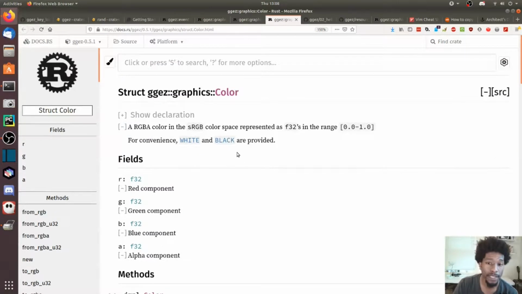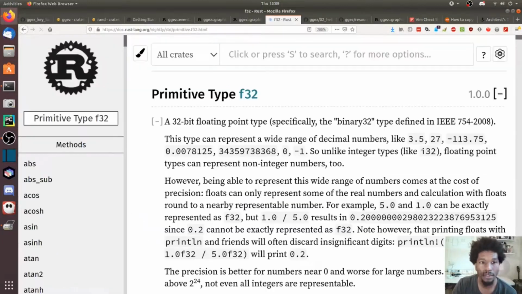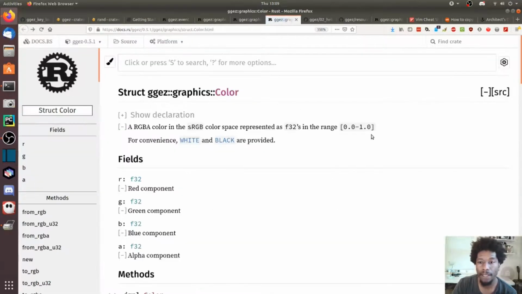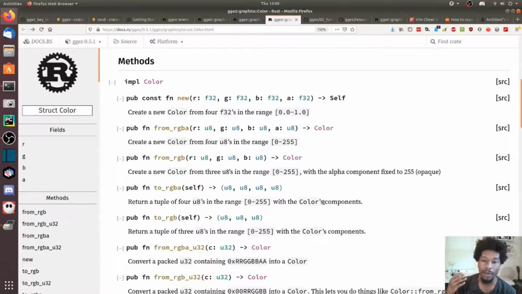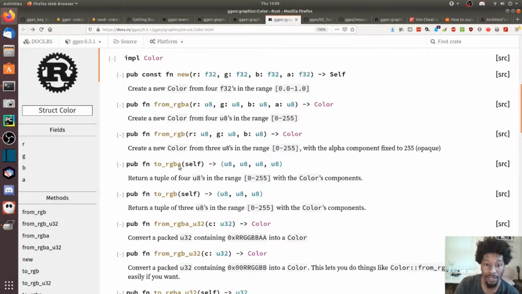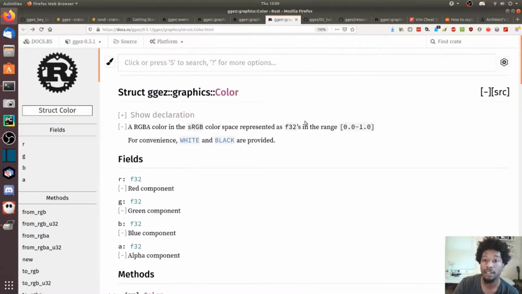One thing to note is that by default, the range that you put in for the RGB and the alpha is from 0 to 1. They are float 32s, right? However, if you have a different range that you would like to use, it looks like you can do that. You can go through the methods here. They have a from that incorporates numbers from 0 to 255. So that's a thing. But we're just going to use the regular float.